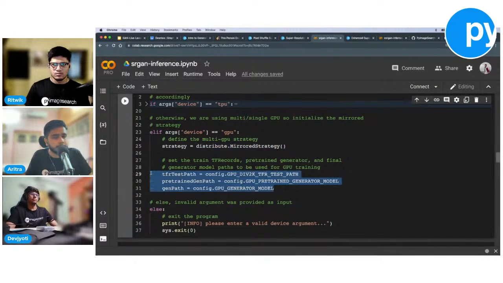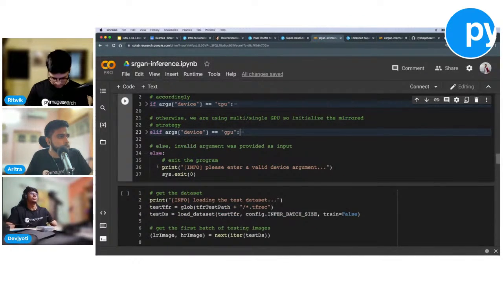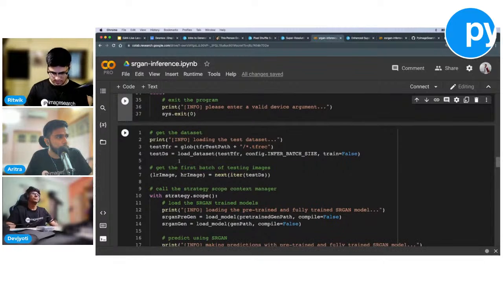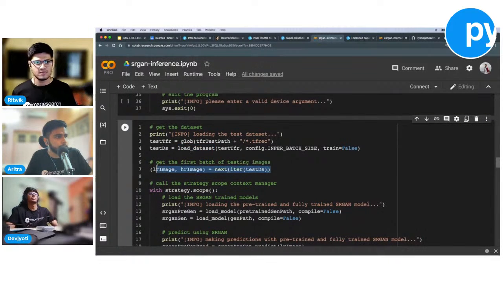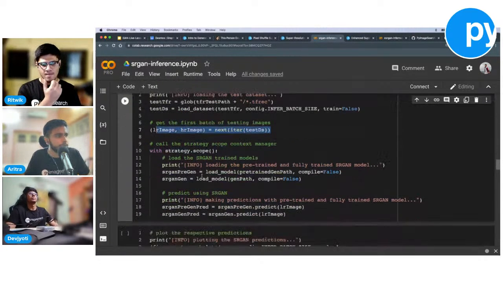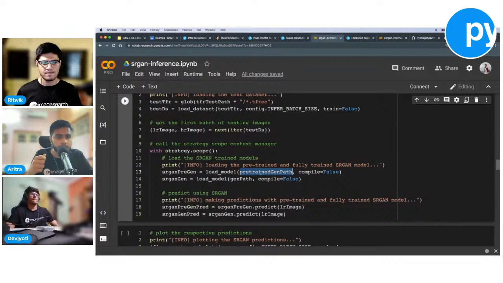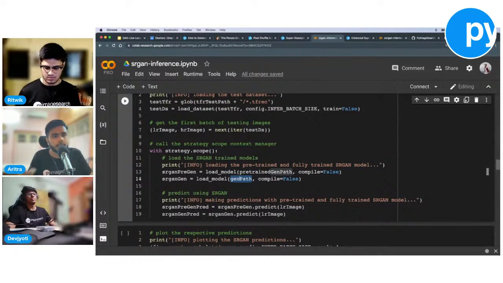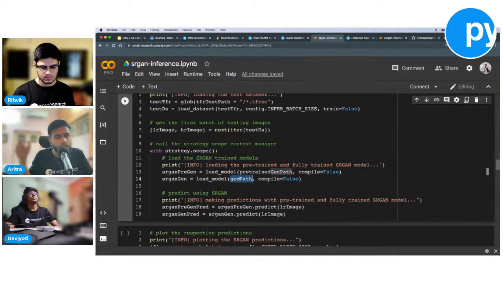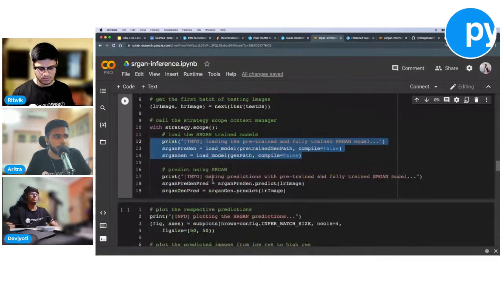Other than that, we set up the paths for the datasets which we want to ingest and infer on. So that is done. And moving on, we now load the dataset. We iterate on the dataset and take one batch, and then load the models. As you might have remembered, we are warming up our generator once and then fine tuning the generator again. So this pre-trained generator is the warmed up generator, and generator path is the model that has been fine tuned along with the discriminator, right? So we have two models that we are going to perform our inference on.